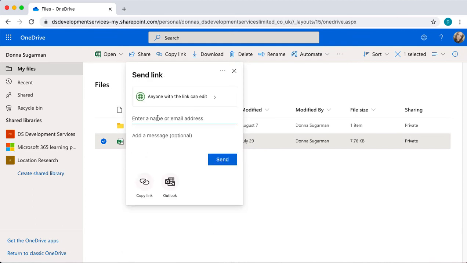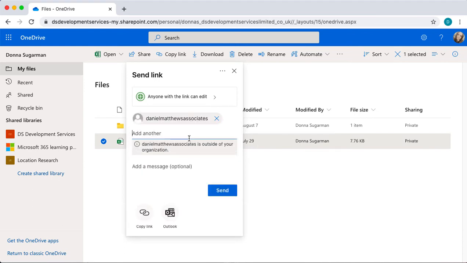And what I'm just going to do is type the person's name in. So Daniel's popped up, and I can keep typing as many in, or I can pop the email address in if it's external. And I can send Daniel a message as well, so letting him know about the document and what I want him to do with it. And then I just click on send. And what will happen then is Daniel will receive an email, and I'll have that email in my Outlook, in my sent items. So I didn't need to go into Outlook at any point.